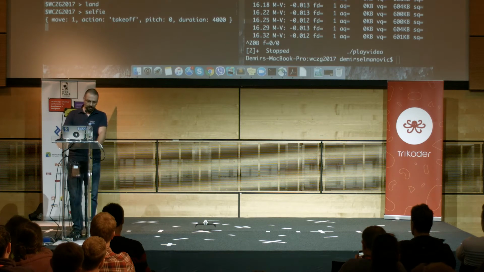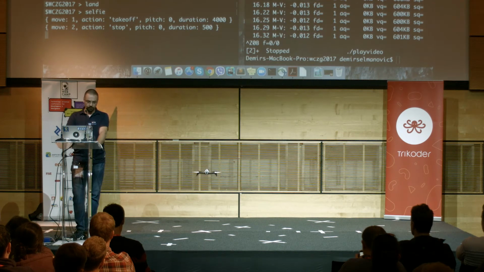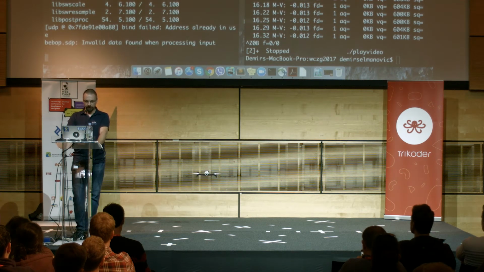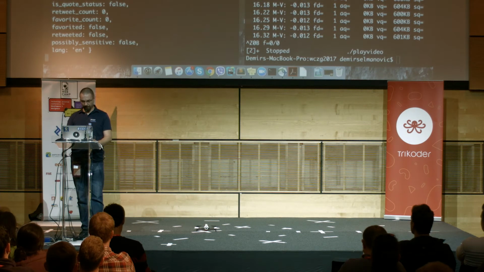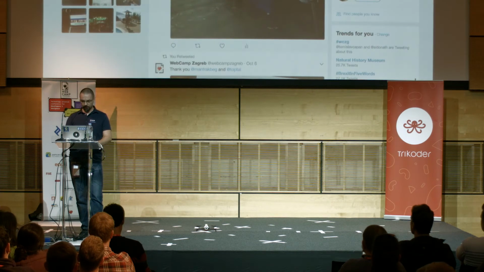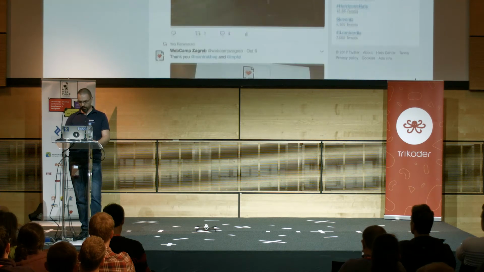What it should do, it should take off. Hover a little bit, take a picture, land. Oh, my FF play still seems to be working on the other side. But if it goes well, it actually should have taken the picture. No, it didn't. It kept the same picture.